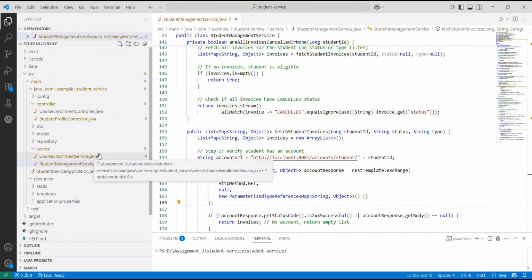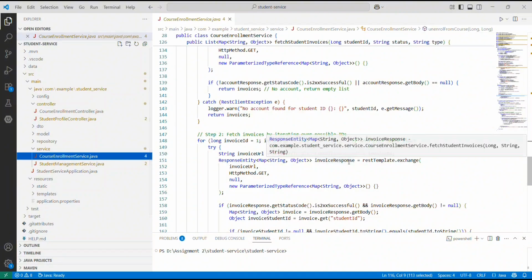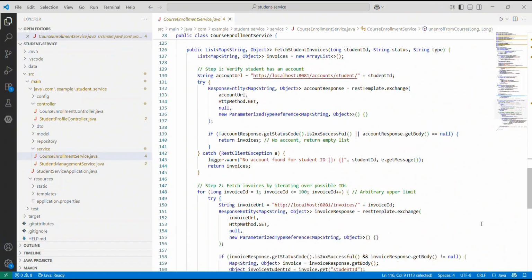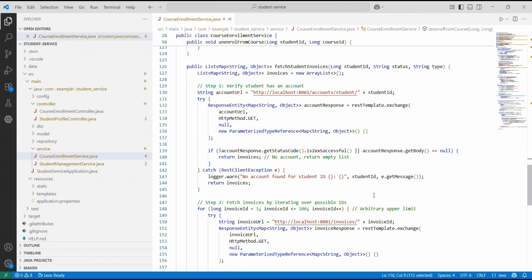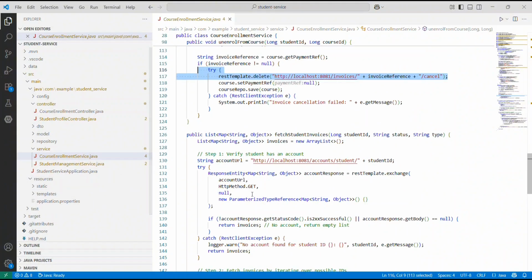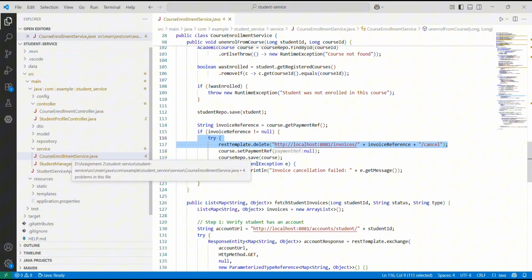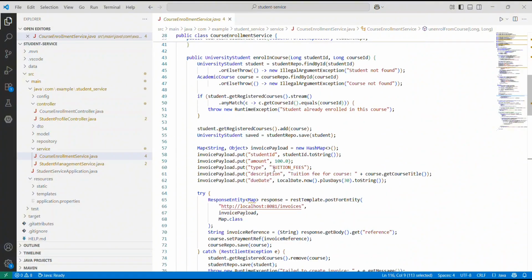Now moving to our course enrollment service. This is the service that registers any student in a course, updates any list about those courses, and enrolls or unenrolls any student from any course. We'll explore this one by one.